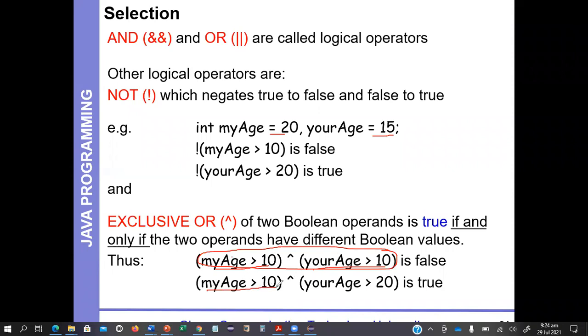My age is greater than 10. That is true. Your age, which is 15, is greater than 20. That is false. So because one is true and the other is false, then the whole thing becomes true. So we're saying that it becomes true if and only if they have different Boolean values, in the sense that one has to be true and one has to be false.